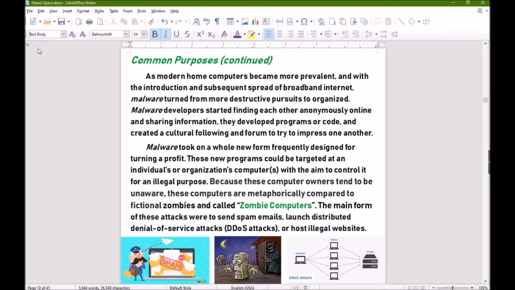These new programs could be targeted at an individual's or organization's computers, with the aim to control them for an illegal purpose. Because these computer owners tend to be unaware, these computers are metaphorically compared to fictional zombies, and therefore called zombie computers. The main form of these attacks were to send spam emails, launch distributed denial of service attacks, DDoS attacks for short, or host illegal websites.